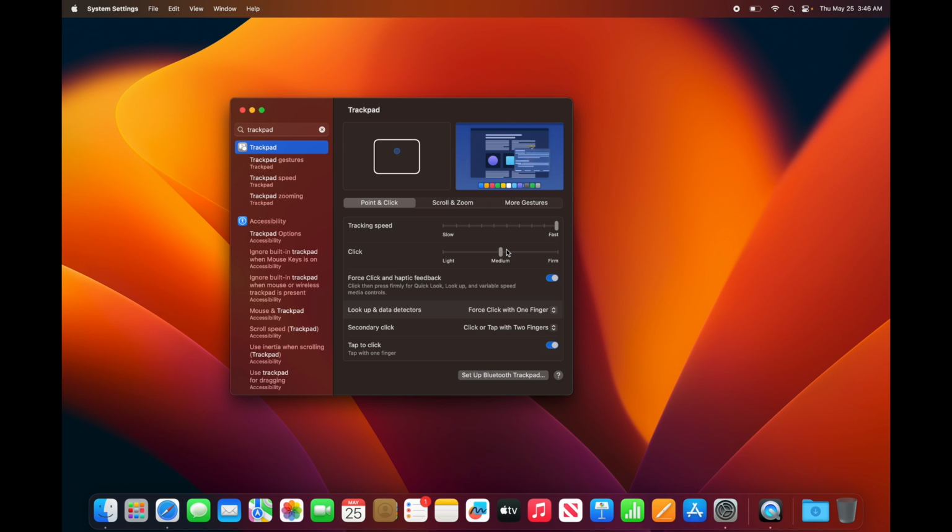So Macs do have right clicking. And especially right now that we turned on tap to click, you can just use 2 fingers on your trackpad, just tap on it, and you're going to see this. You're going to get options. So that's your right clicking.